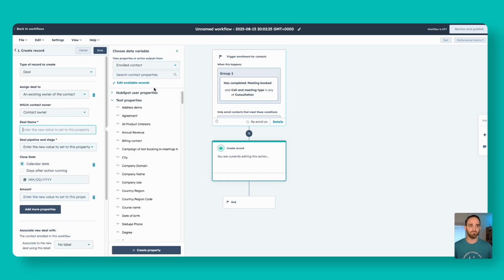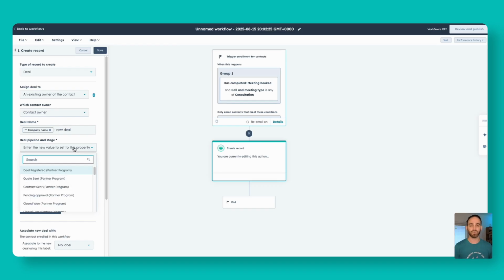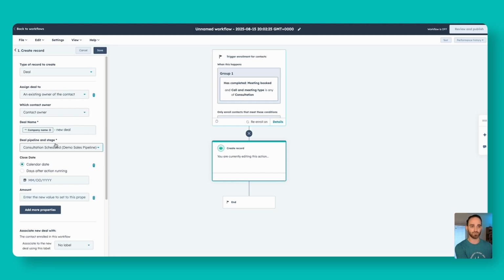Entering the deal name, my personal recommendation is to actually change enrolled contact to the company most recently updated and use the company name for the deal. And then maybe add some text, like if you want to add new deal here. And then you're going to want to choose the stage. So this whole use case was around a consultation being scheduled. So we're going to put it into the consultation scheduled deal stage.